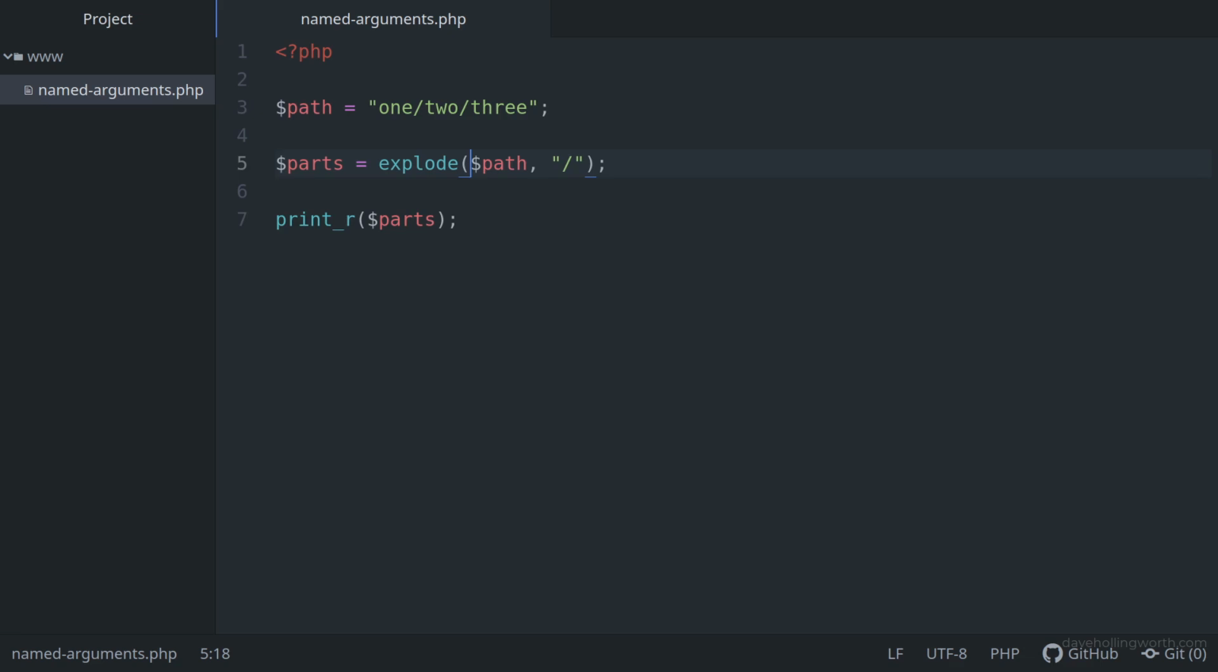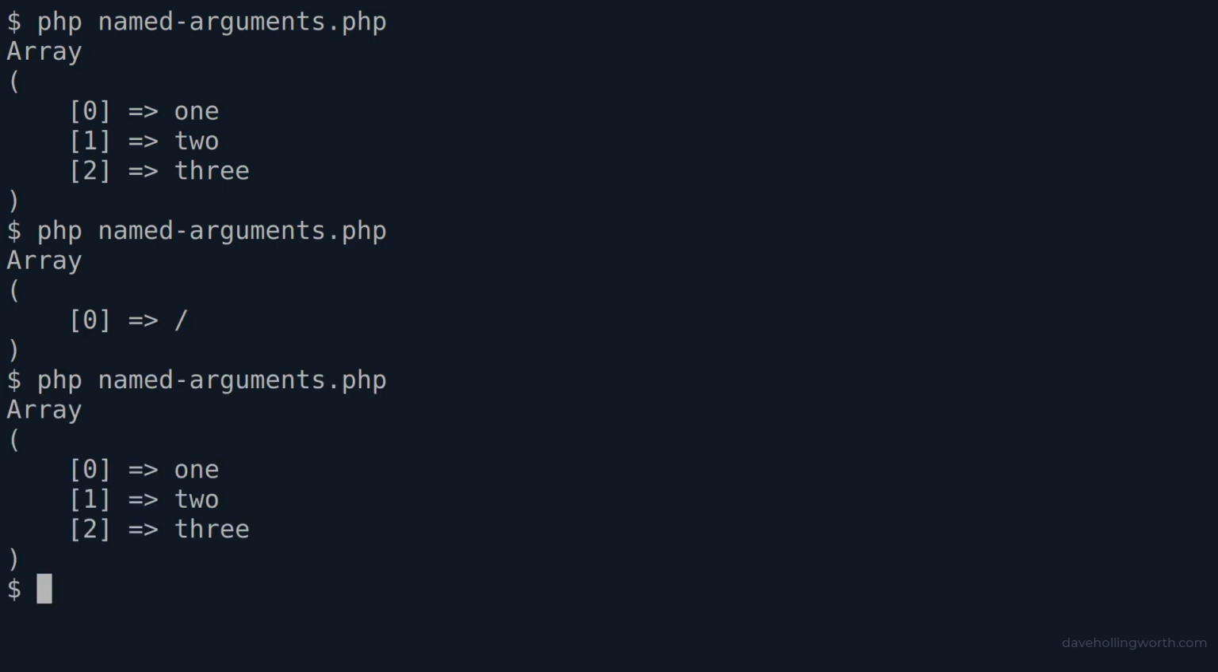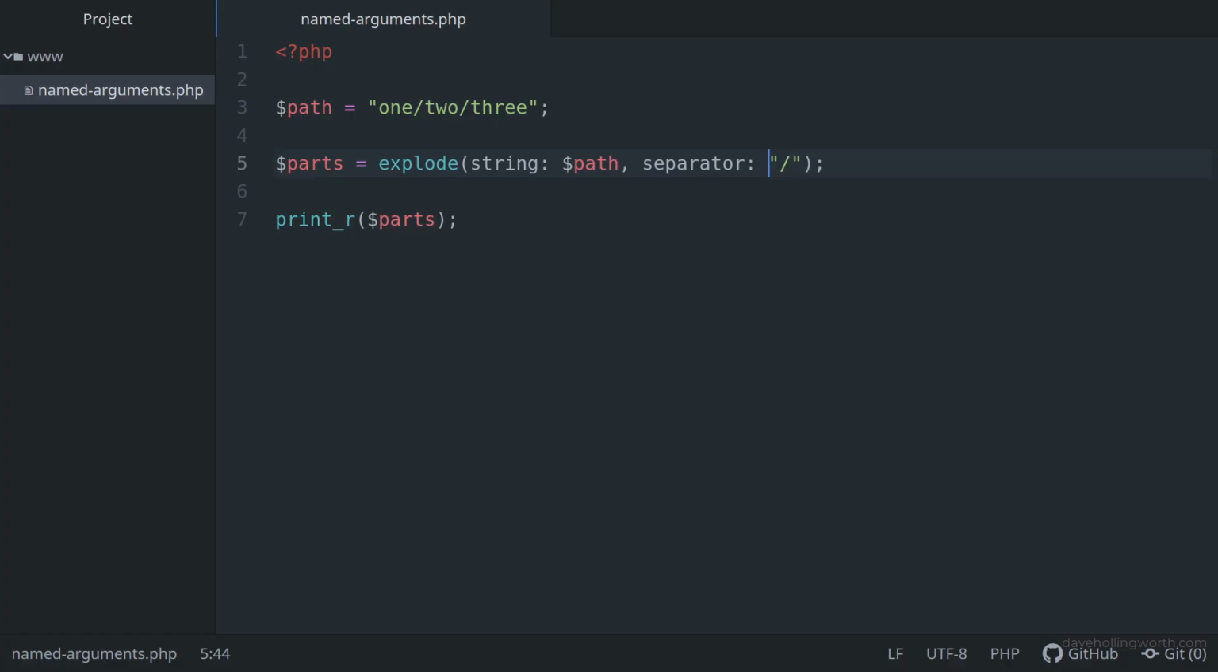PHP 8 introduces named arguments. These allow you to pass data to a function based on the argument name instead of the order. For example, if we add the argument names to this function call, then it works as expected. If you name the arguments, you can specify them in whatever order you like.